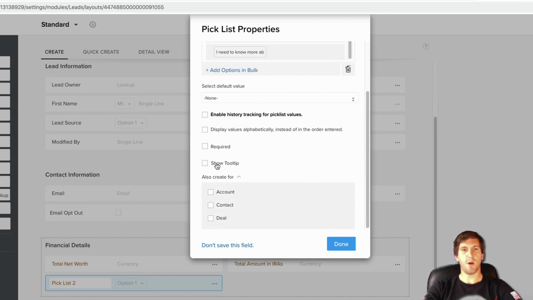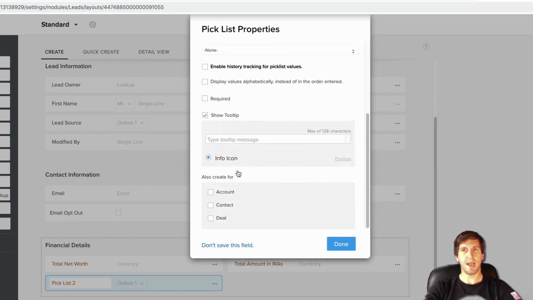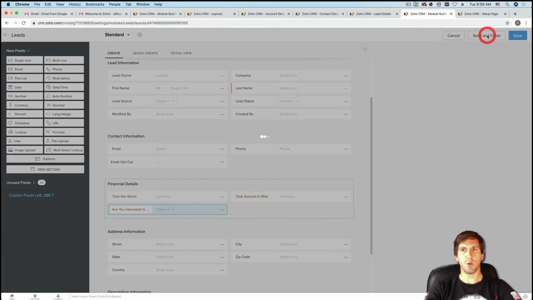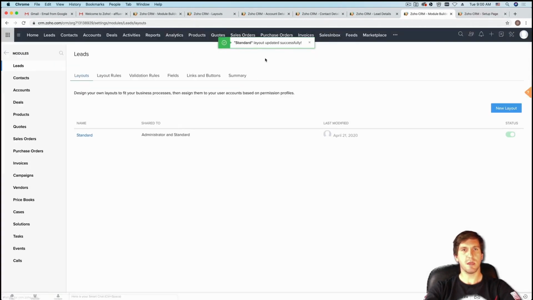The final thing I want you to look at is the idea of a tooltip. Tooltips are kind of nice. You can put in a little snippet, a little message about what the field is used for so that your users can see. So let's say this field is necessary so we can set them up with a will writing workshop. And we'll click done, and I'll show you what that looks like on the front end.